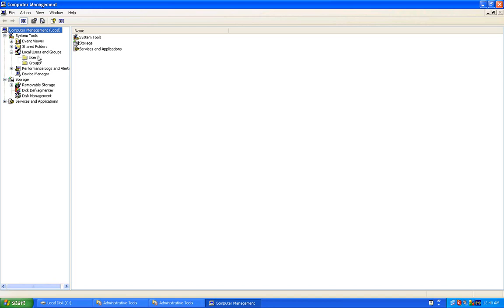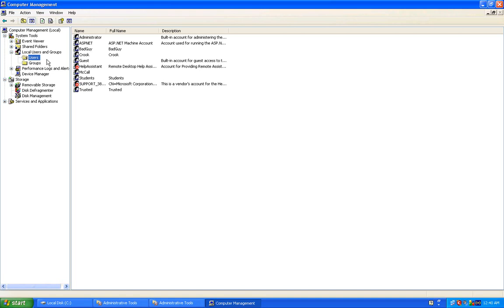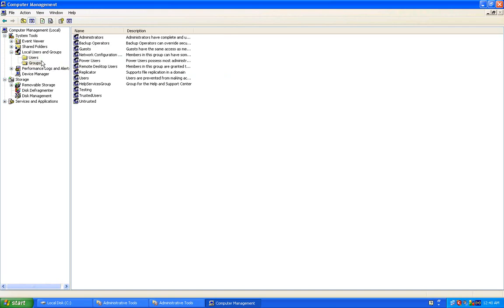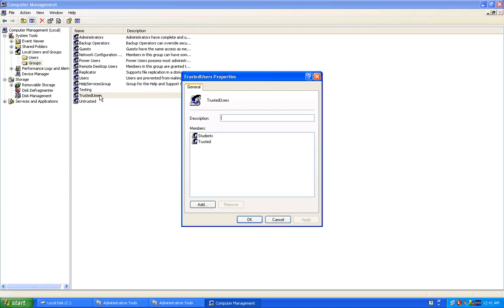So once we get this open, let's go to users, and you'll see that I've already created several users on this system. In addition to the machine users, we have bad guy, crook, students, and trusted. And then we have several groups. Most of these are Windows managed, but I have created trusted users and untrusted. So let's take a look at that, and you'll see the trusted users group contains the users, students, and trusted.